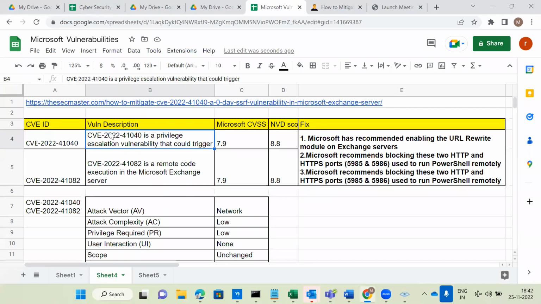And the CVSS score is 7.9 as per Microsoft, but as per NVD, the National Vulnerability Database, the CVSS score is 8.8. So it's basically a high severity. And the second vulnerability, one more vulnerability, CVE-2022-41082. What is this attack about, or what is the weakness of this vulnerability? It's a remote code execution for Microsoft Exchange Server. These two vulnerabilities are applicable to Microsoft Exchange Server 2013 or 16. Also, the CVSS score is 7.9 as per Microsoft, and as per the National Vulnerability Database, the CVSS score is 8.8.